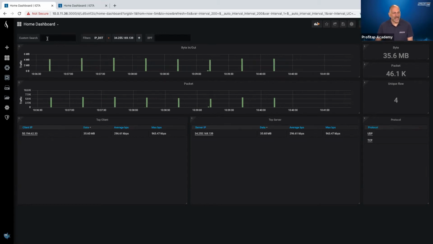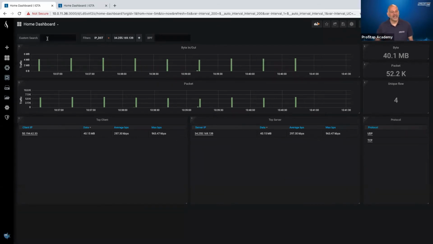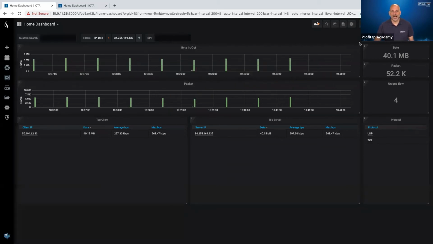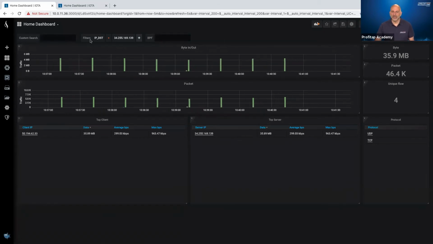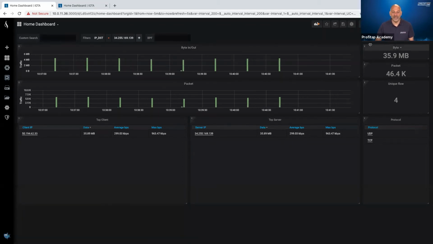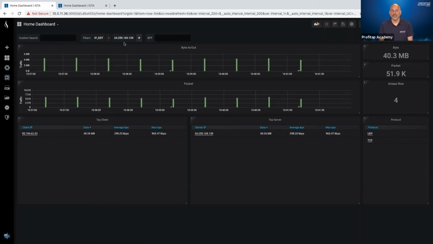So I could have a custom search that drills in on a very specific thing, and when I click on download PCAP, I get 40 megabytes worth of traffic. That's because my custom search allows me to change what's displayed here, but it does not impact the download PCAP. Our filter in the middle changes our display and changes the download PCAP. So if I download this right now, it will only download this information for this IP address. That filter is a really good way to filter down on a specific device.